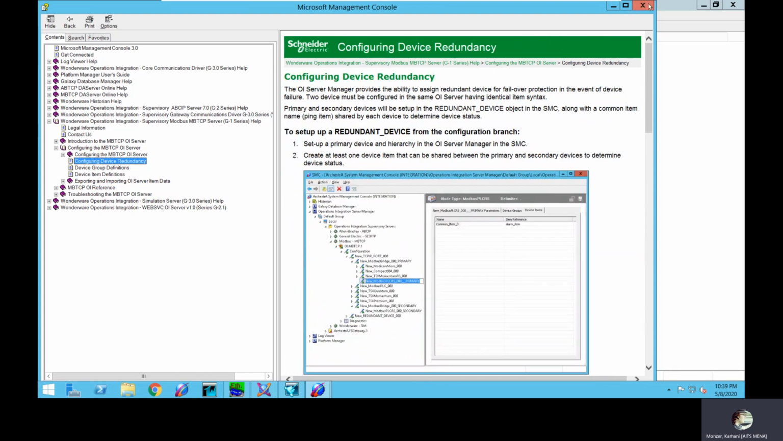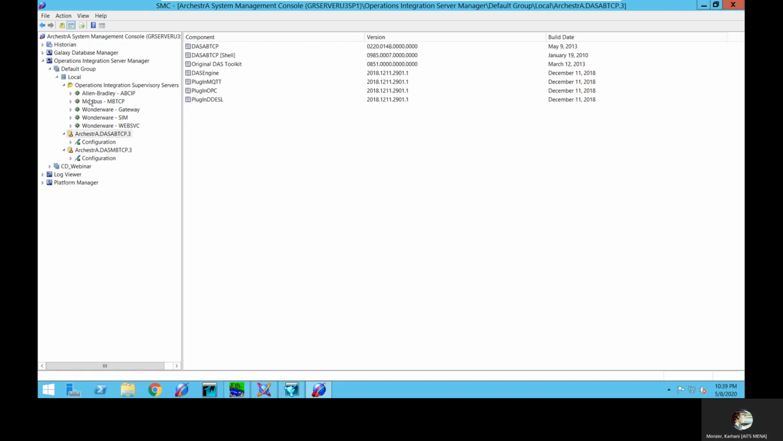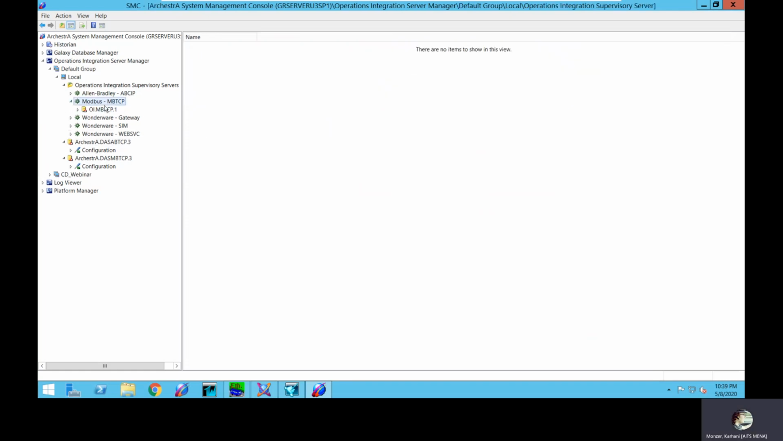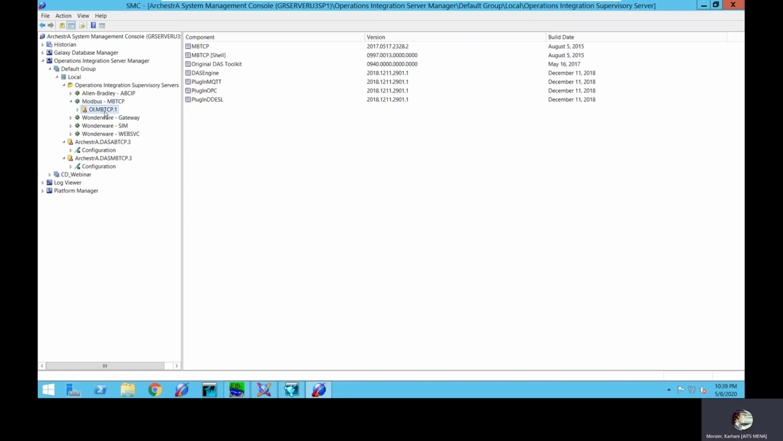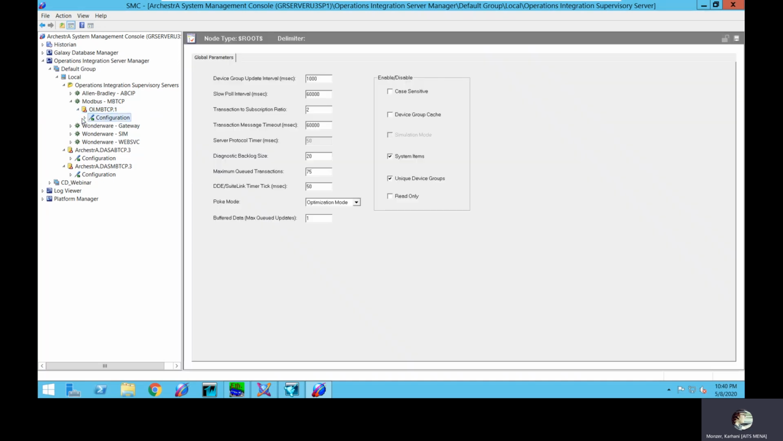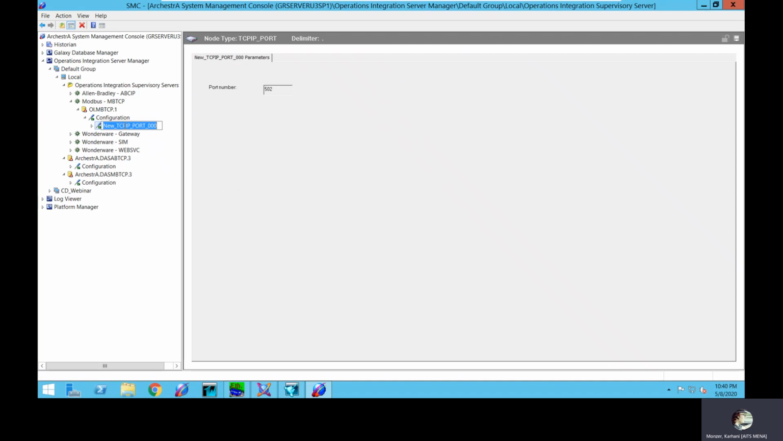So I will do the first one here. Let me close it. MBTCP, this is the driver that I need. So this is the driver. I'll go to configuration, right click. I want to add a port. This is the first thing I'll do. Let's name it port 1. You can name it whatever you want.